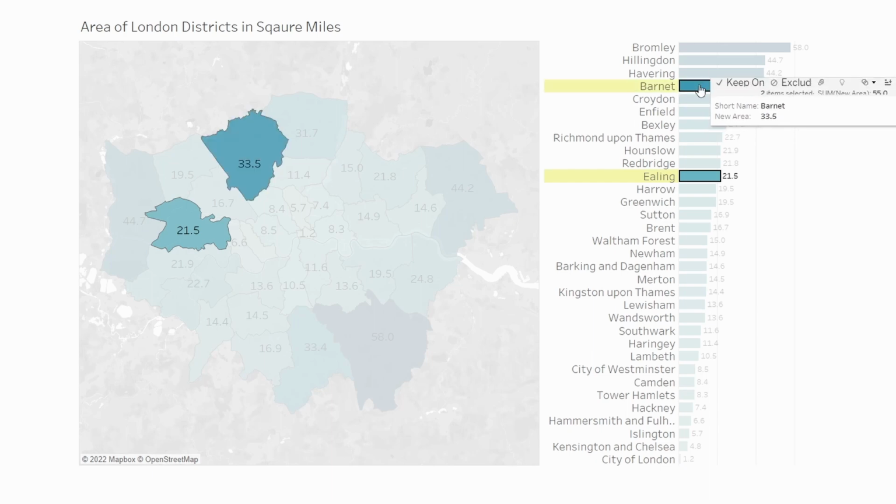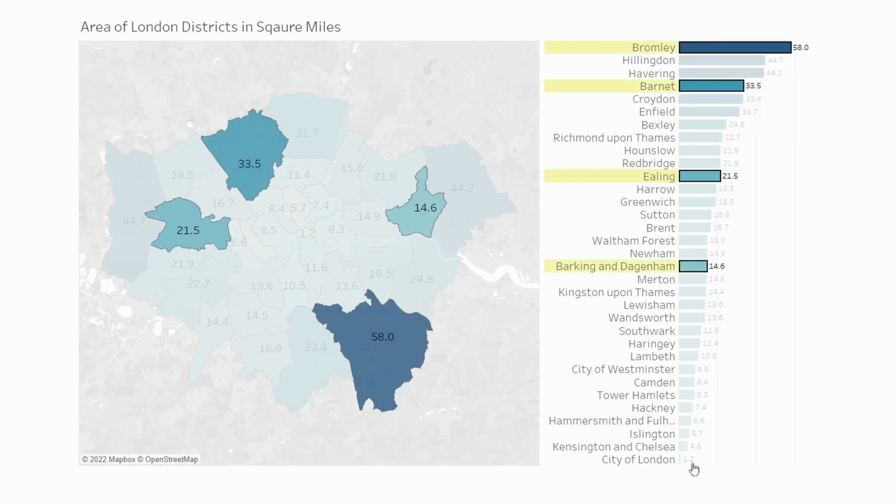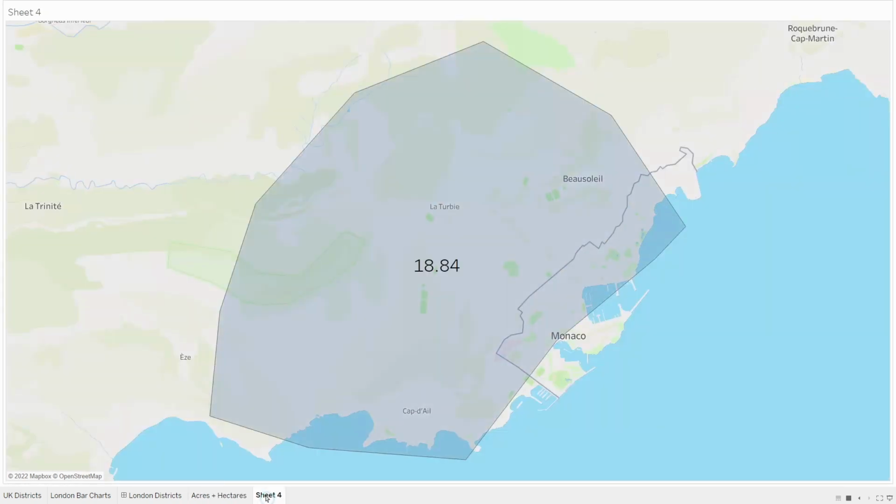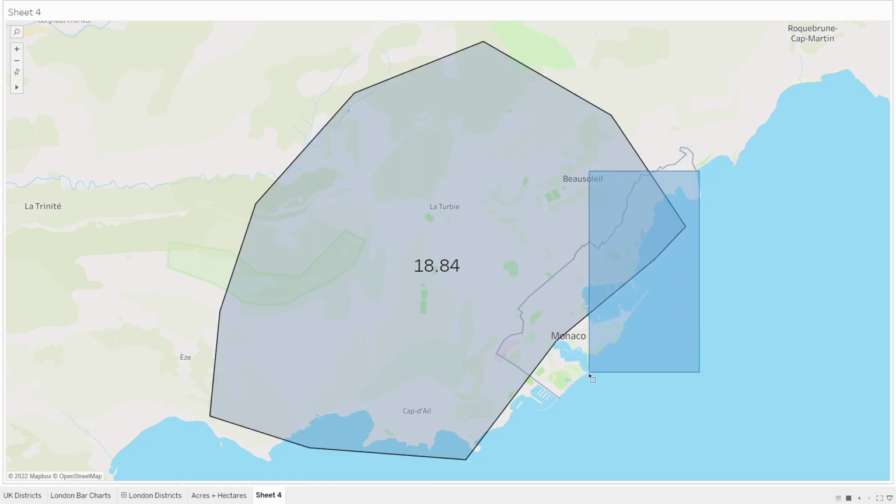districts, and how you can interact between the polygons and the bar charts. How you can also show the areas of polygons such as these London parks in other units such as acres and hectares by converting one of the 4 natively supported units using calculations. We'll also look at an example that highlights the importance of using accurate polygons when working with the area function.